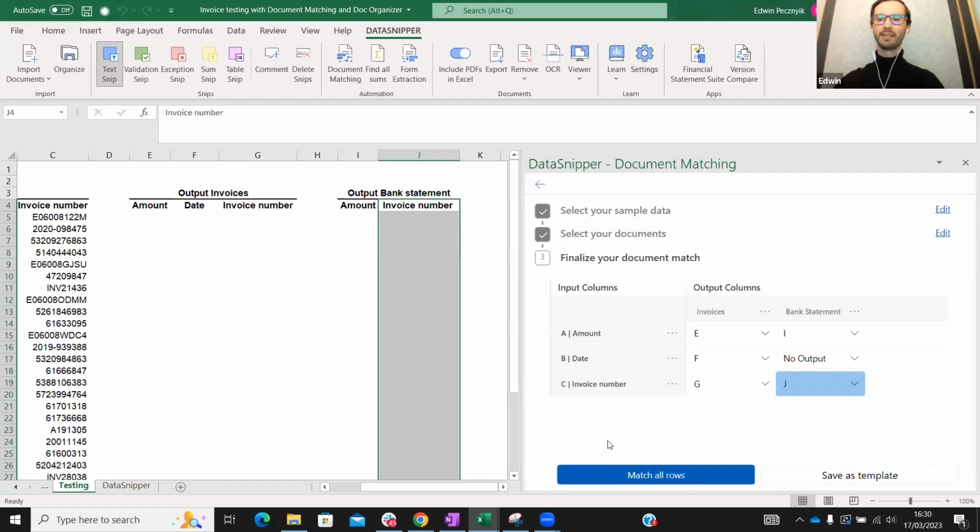But before doing that, let's see if we still have the advanced options for DataSnipper for document matching. So here, right next to the input columns, you can see these three dots.